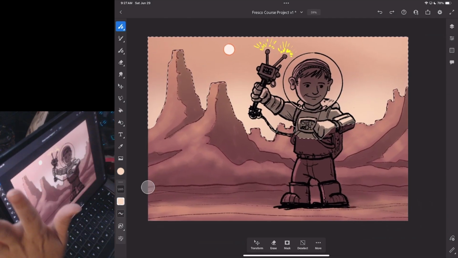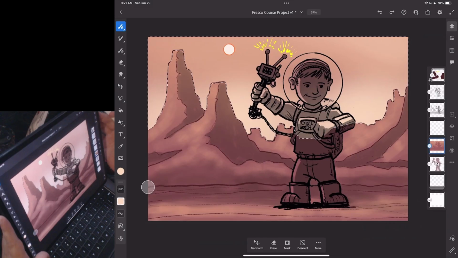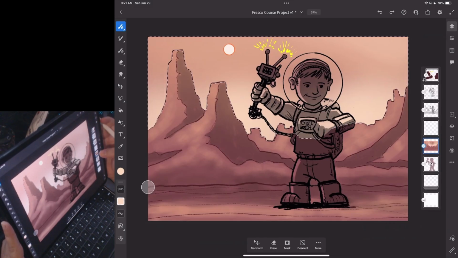Now, if you're wondering, well, why did we paint over the guy, right? I actually didn't paint it on the right layer. I painted it on the other layer. It doesn't really matter. It'll make my point easier to make.